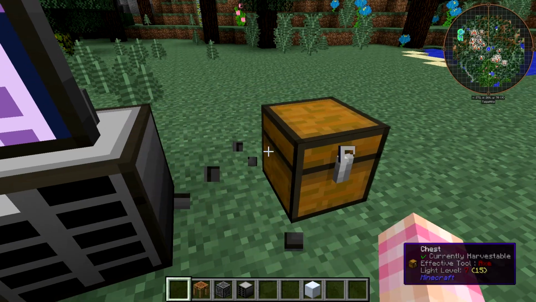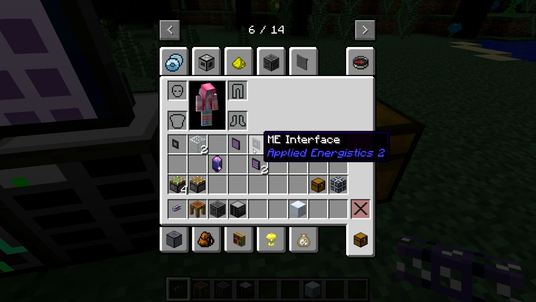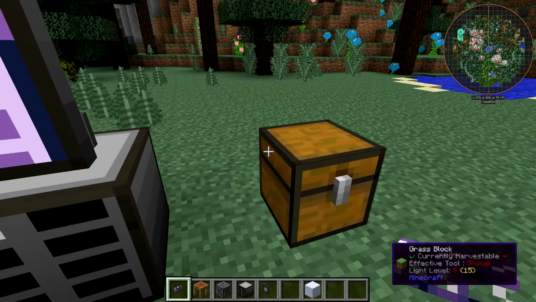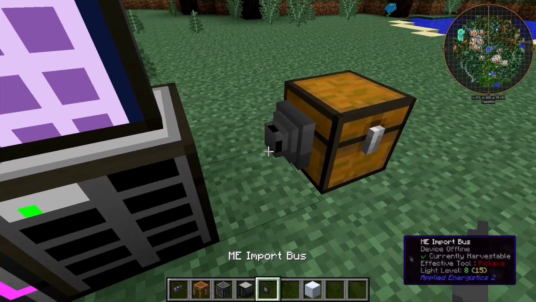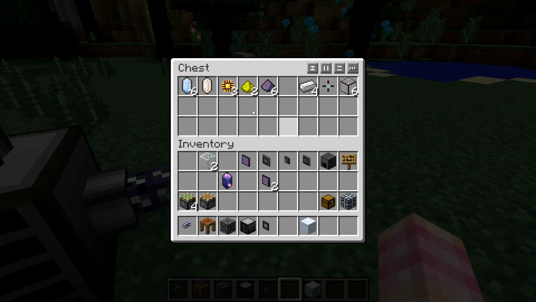However, if we break this, and we grab ourselves an import bus, if we slap an import bus on this, you'll see that the items are slowly draining out of the chest.